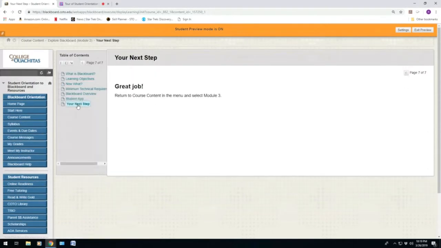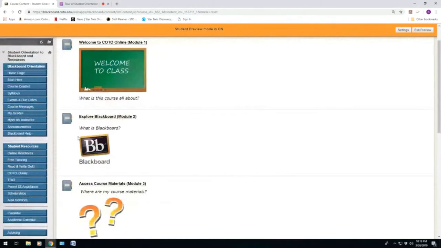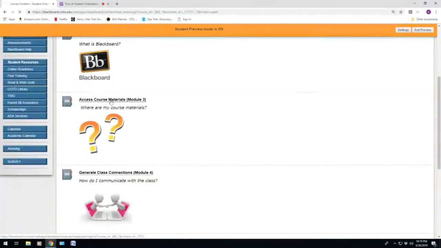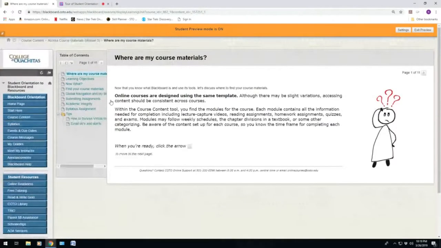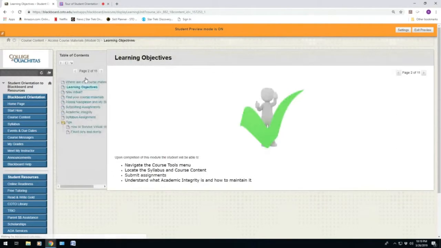So now we find out our next step is to go back to course content and then to module 3. Again, you can click course content here or here. So where are your course materials? Now you've already seen where your course materials are. You simply go to course content to find those. And we'll move to the next.